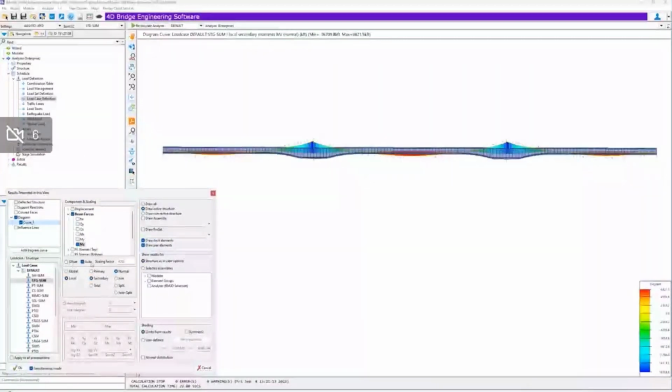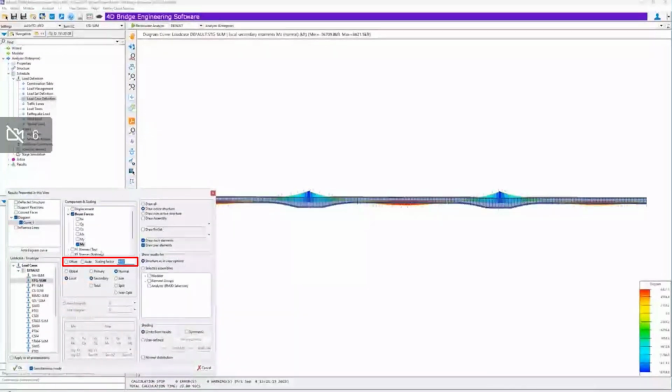So we can use also different scales if we want to increase or decrease the drawing. So the program has that possibility.